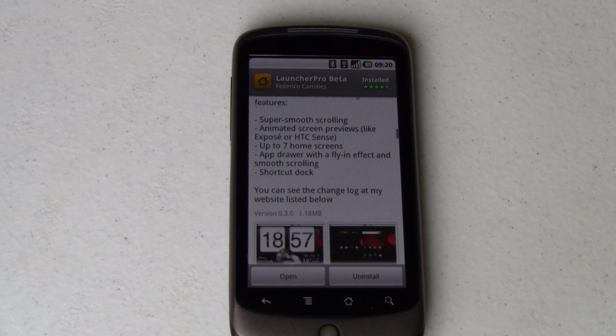Now, if you don't know what a launcher is, it's basically your home screen. It's what you use to launch your applications. In this case, it replaces the stock launcher, and I'm using Android 2.1, the Cyanogen mod flavor. In fact, LauncherPro beta comes preloaded with the latest Cyanogen mod ROM.